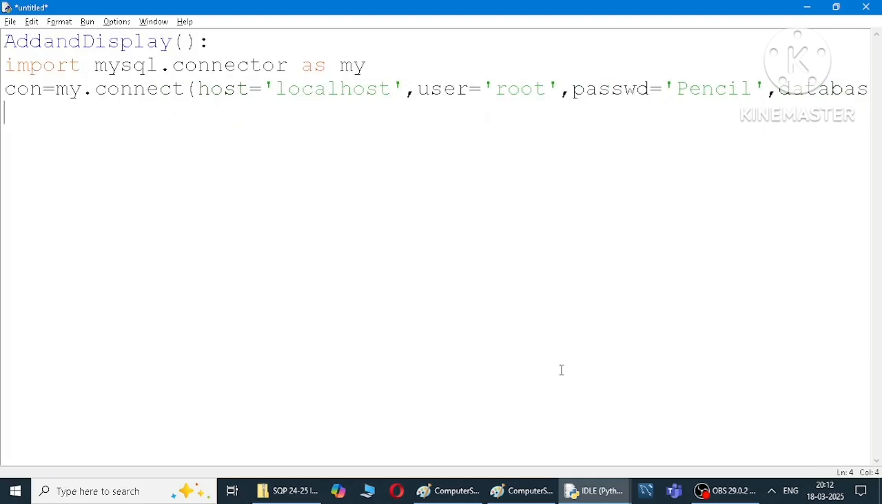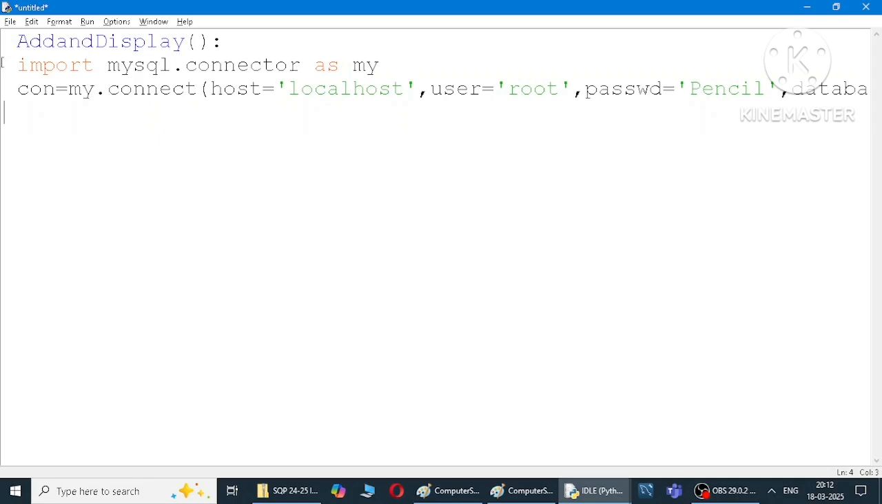Now, what is the next one? You have to declare a connection object and a cursor object. Cursor equal to my dot cursor. This is the connection, right? So connection dot cursor. Once the cursor object is declared, you can start getting the input from the user. So what are the inputs? Item number, name, price, quantity. Value 1, item number: int of input.